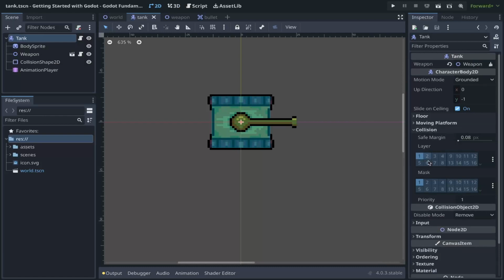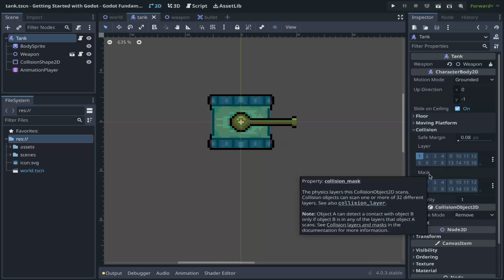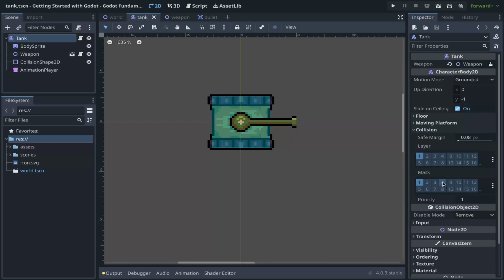We can look at our layers and masks. The layer section of a collision describes which layer an object belongs to. For example, our tank can be set up on layer 1, and that's the layer it belongs to. And the mask layer will describe which objects we're looking for a collision to occur on. For example, a crate or a pickup.